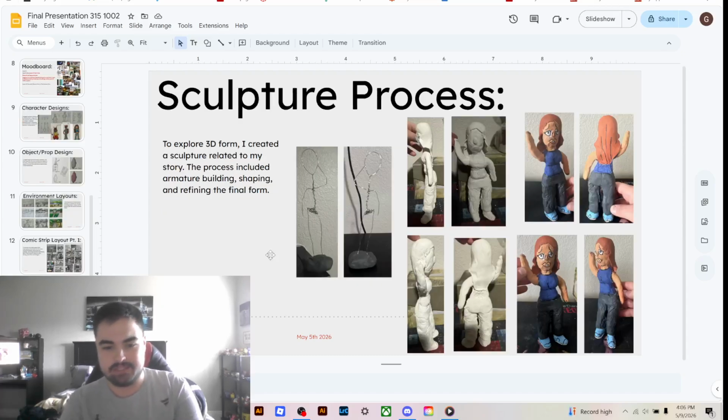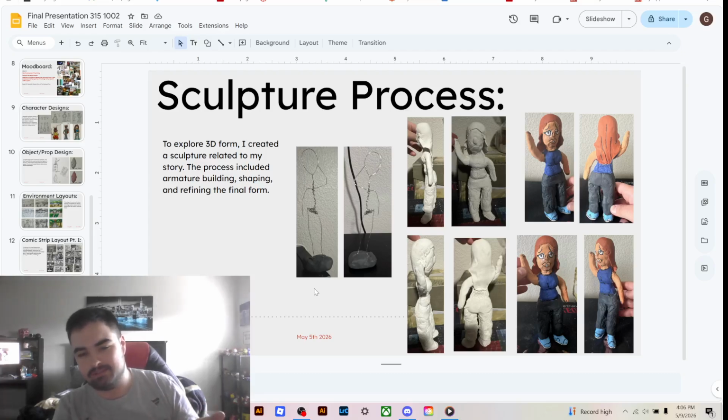Lastly, my sculpture process, I did the wiring first, sorry if it's like 2D, but it's almost like flip flop if you know what I mean. Starting out, I did the base of the characters. I just did like a stick, and then I tried to put some clay here and there. Then next, I did the forming of the clothes, the skin, the hair.